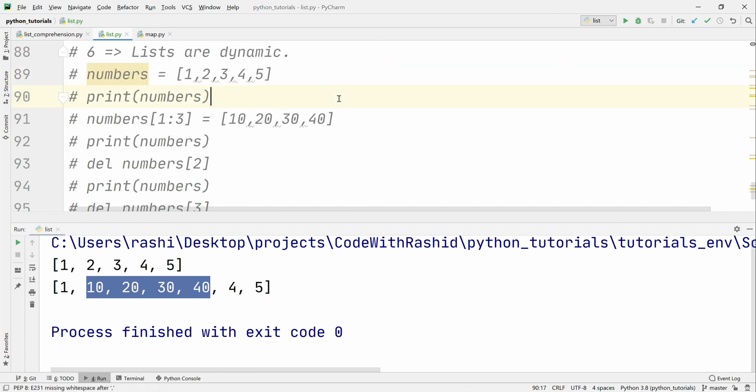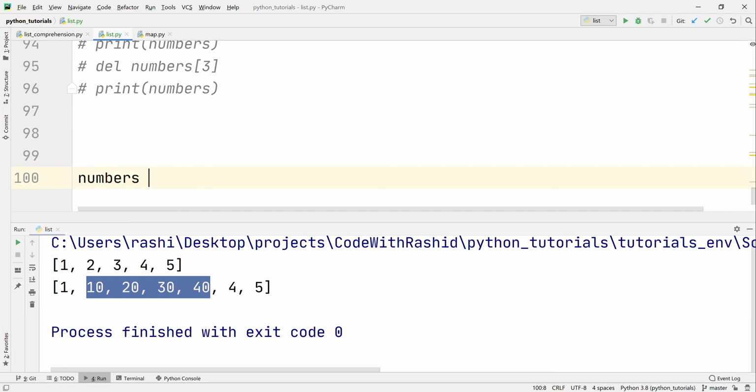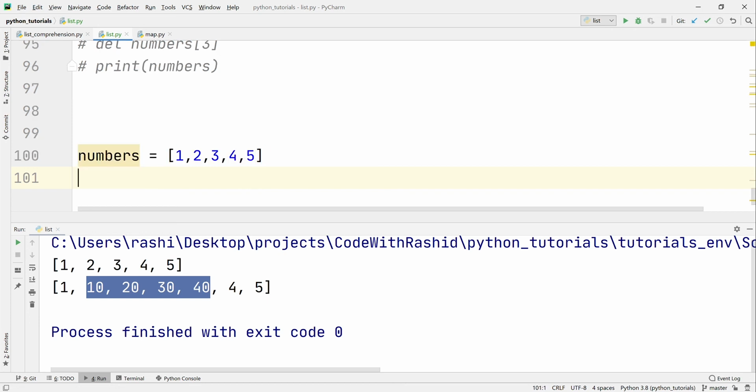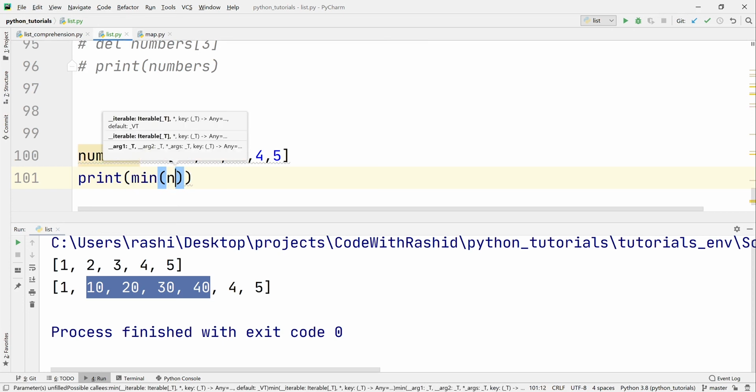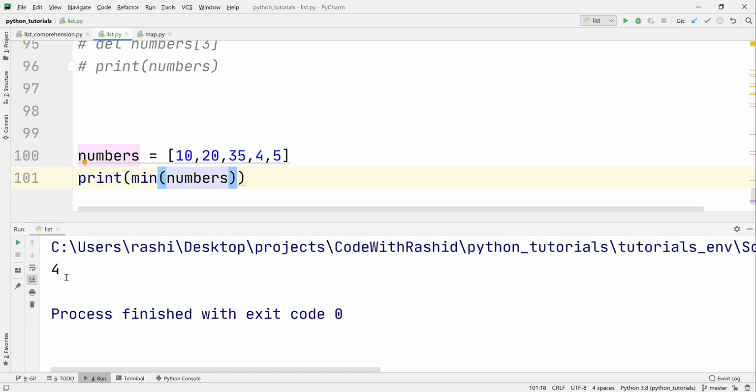Now we'll see some built-in functions of Python that we can perform on a list. So this is our list 1, 2, 3, 4 and 5, and we want to find out the maximum number. Okay, let's take some arbitrary numbers. We'll make it 20. Okay, we'll make it 35. We'll make it 10. Okay, so our requirement is to print the minimum number out of this list. Okay, numbers, we'll say min, Python built-in function min, and numbers list. If we run this program, then we have got the minimum number 4.